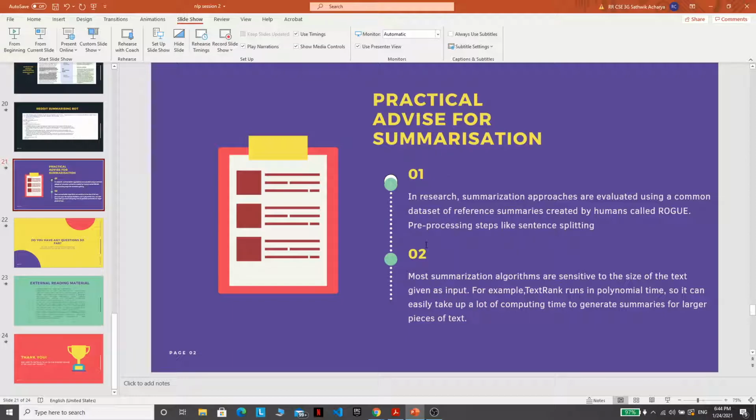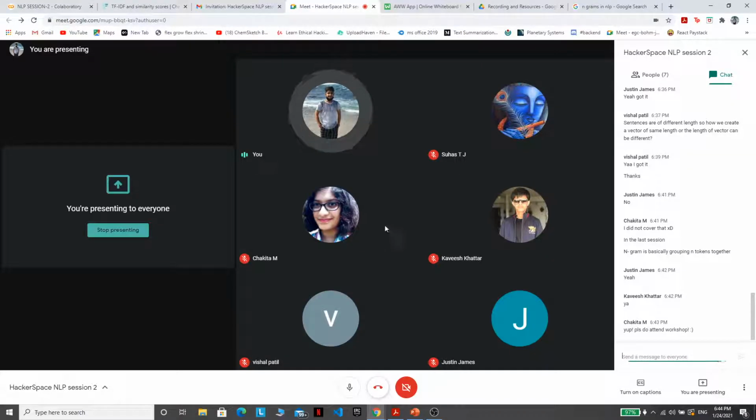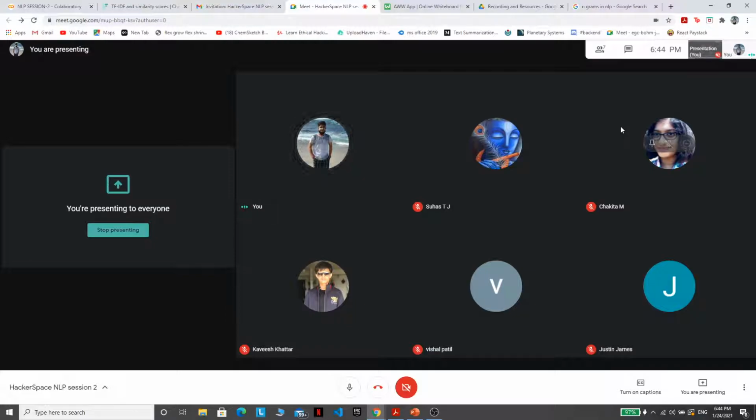Most summarization algorithms are sensitive to the size of the text given as input. For example, TextRank runs in polynomial time, so it can easily take up a lot of computing time to generate summaries. What I mean by the size of the text given as input: when you come to second year, you would be introduced to terms like time complexity and the big O notation. It's a way of comparing different time complexities based on a given input. Like you can have, let's say, big O of n.